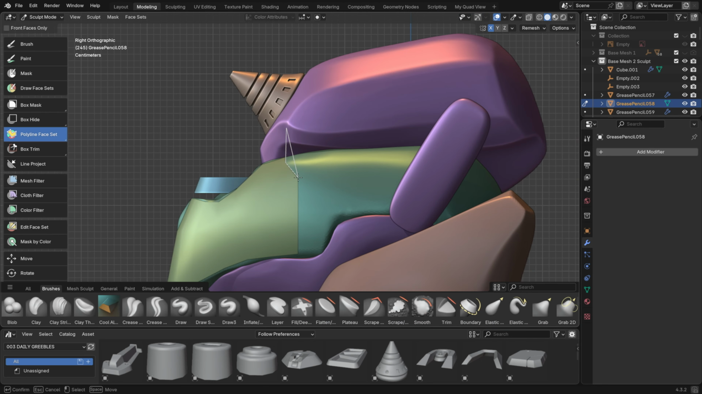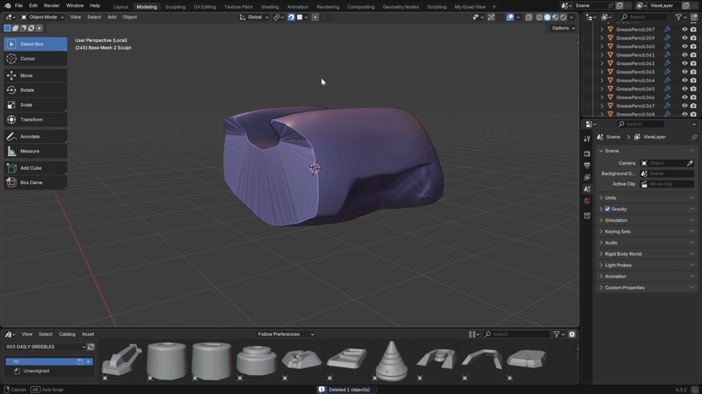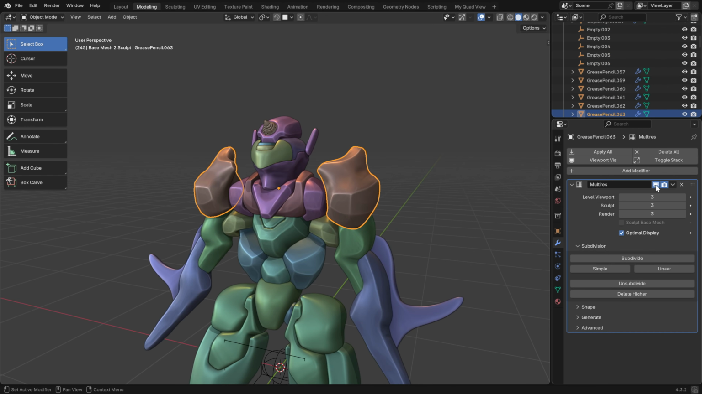With the Polyline Face Set tool, you can draw a face set in shapes like this. And then you can use that face set to create a mask and use the mask to separate the area into a new mesh. Here you can see the big difference between the base mesh and what I sculpted, which is stored in the multi-res modifier. By clicking on Apply Base, the base mesh shape is adjusted to more closely resemble what you've sculpted.